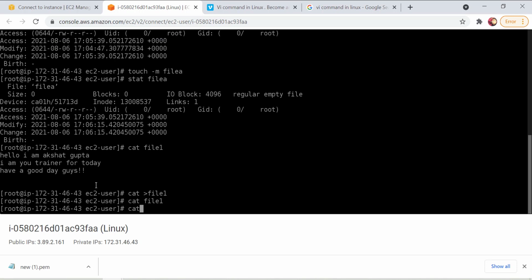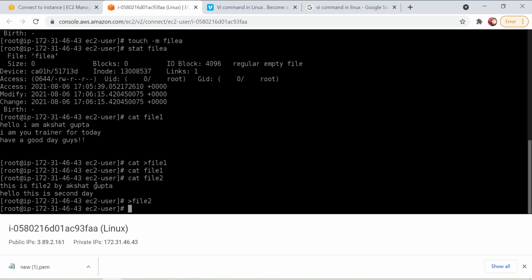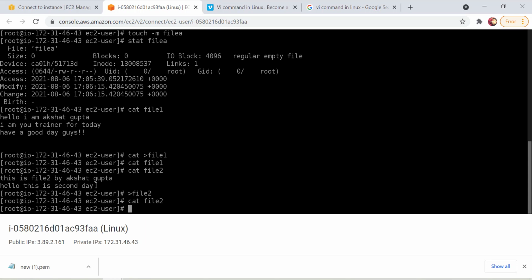But let's say I have one more file and I just don't want to use anything else. So I will just put > and write file2. My file would be empty. Okay, so if I write cat file2, your file would be empty.